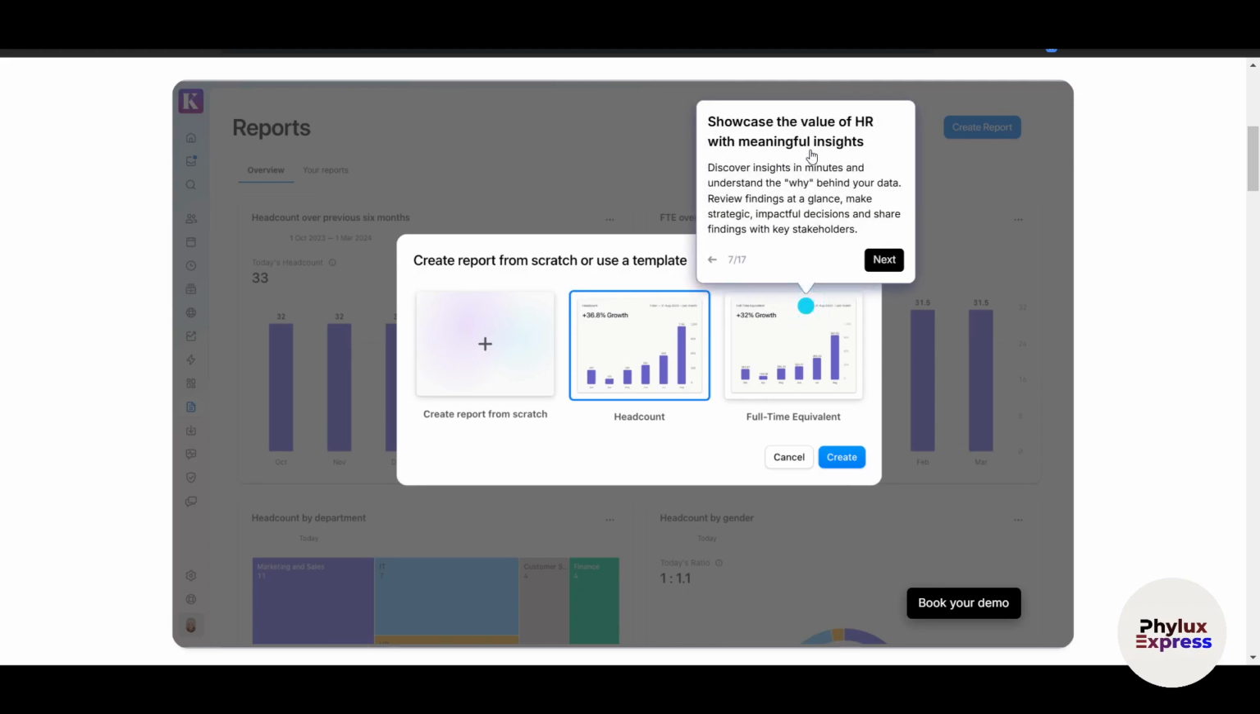Now you can showcase the value of HR with meaningful insights. Obviously the numbers and everything look really boring, so you can convert it into charts, right? And here you can see that's why it's shown here. You can use the charts and data to create it.